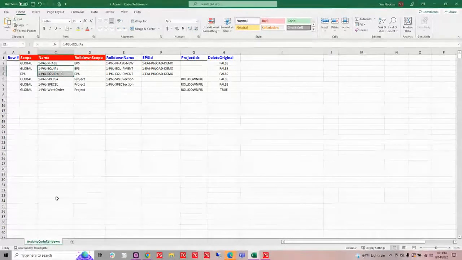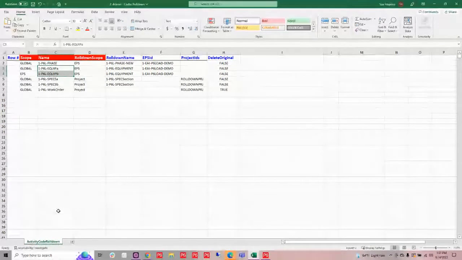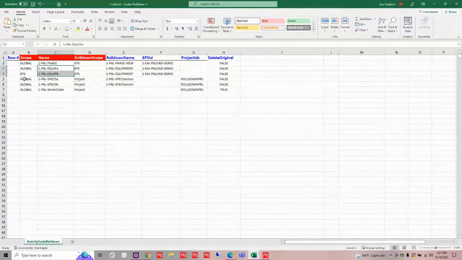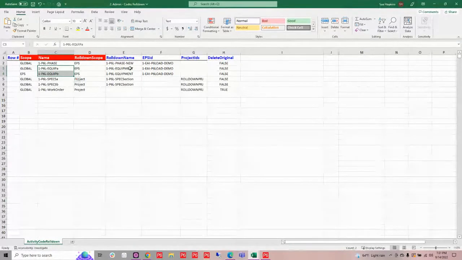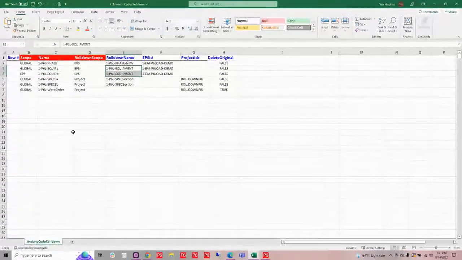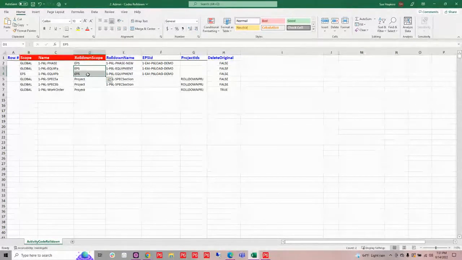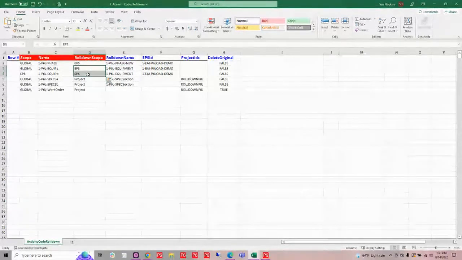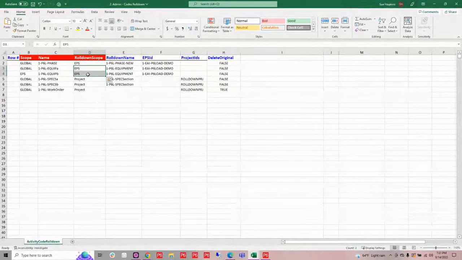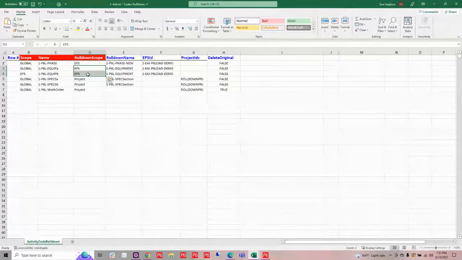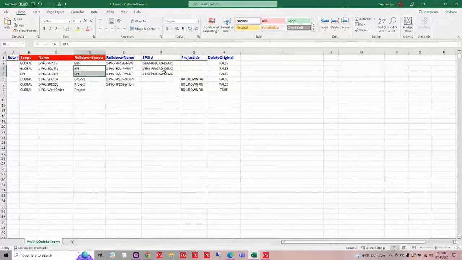On my equipment, I want that equipment code to be at my EPS level. So I'm going to take these two separate lists, one at the global, one at the EPS, and I'm going to name them the same name and say I want that to be an EPS code. So that's going to take that code, it's going to combine it, and it's going to rename that code to equipment, and it's going to assign it to the EPS of this P6 load demo.